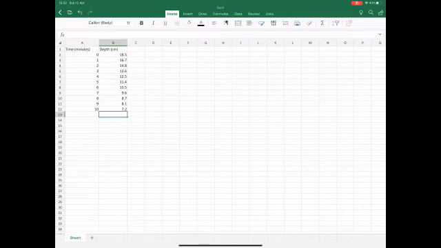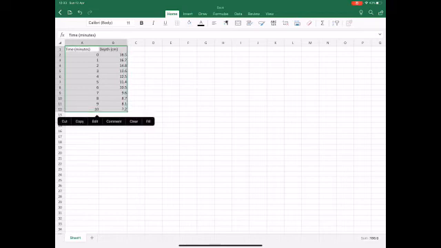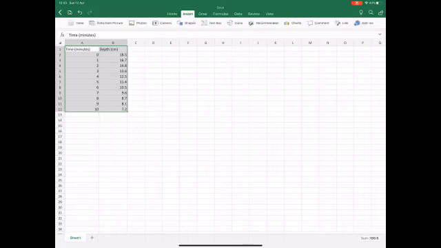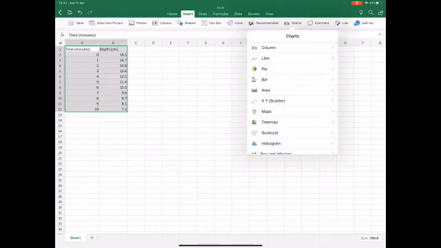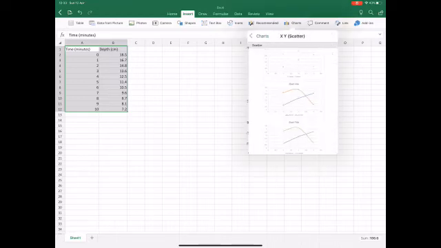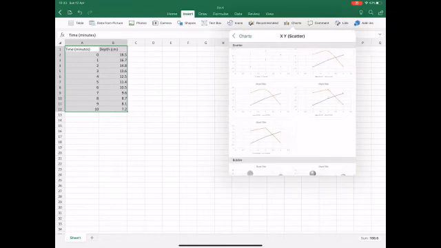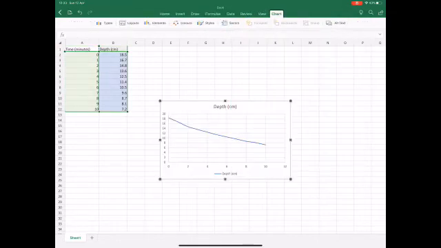Okay, so now I have all my data in a table. I want to draw a graph for this, and to do that I select the first square here that says time in minutes, and I drag the box to cover all my data. Then I go to the insert button, and I'm going to do insert charts, and in charts I'm going to choose XY scatter chart. And from there, then I can choose an XY scatter chart like that. So it puts in a chart very quickly for me.